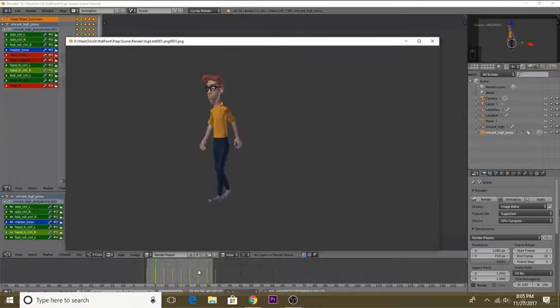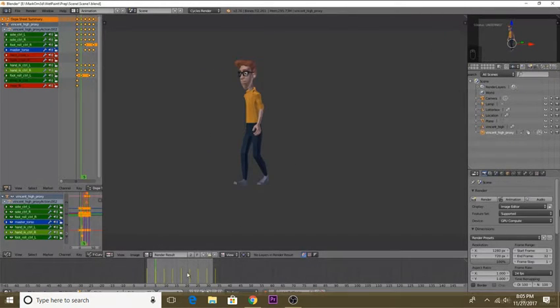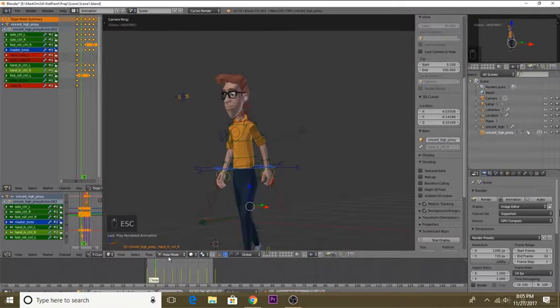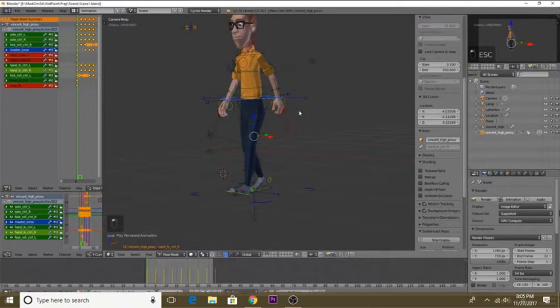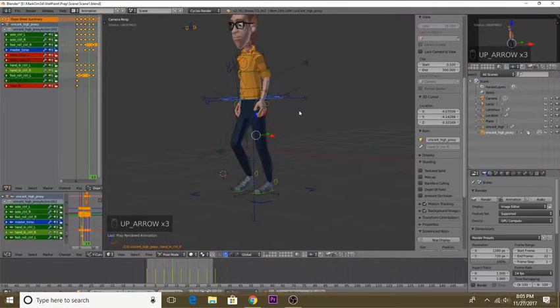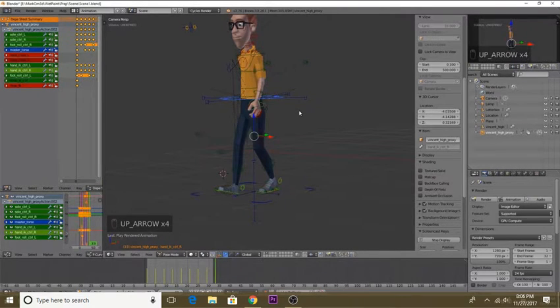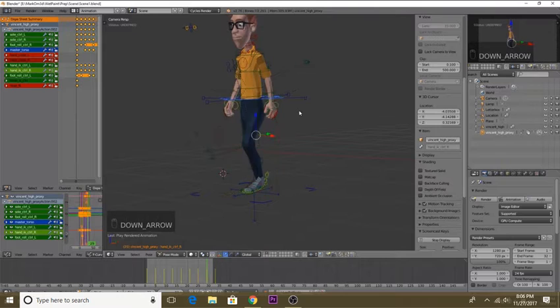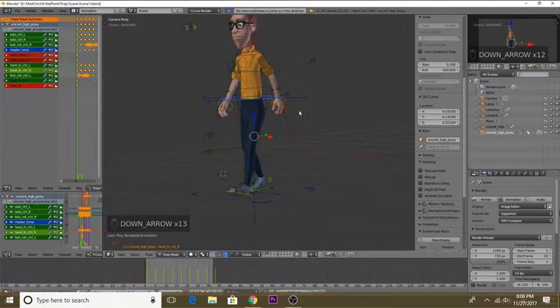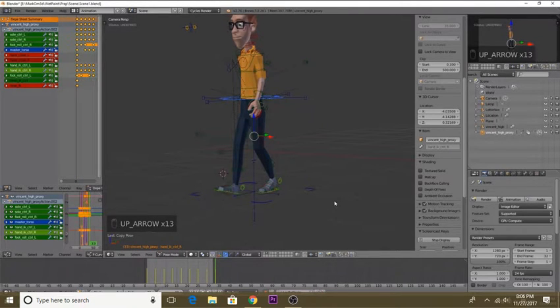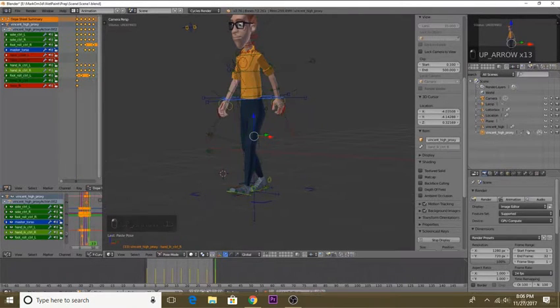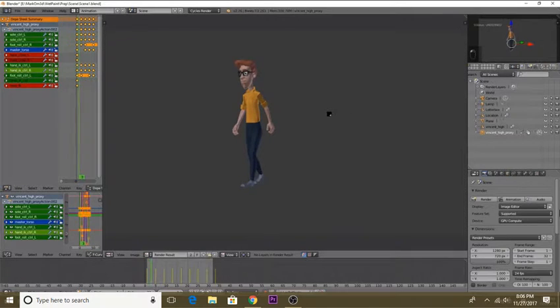Whoa. So I think I must have one of the frames wrong. Right foot. That's correct. Okay, so I must have gone copy. I must have mirrored this one. Paste. There we go. Now let's do it.